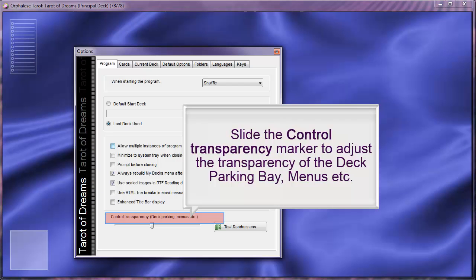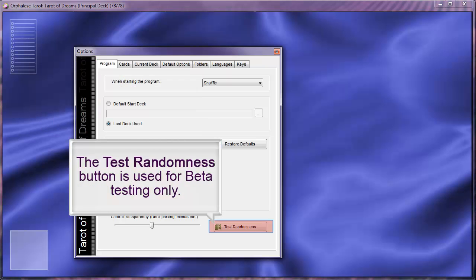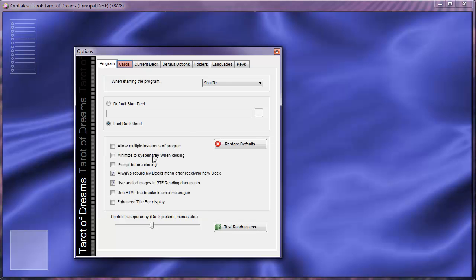Slide the Control Transparency marker to adjust the transparency of the deck parking bay and menus, etc. Click the Restore Defaults button to return to the program installed settings. The Test Randomness button is used for beta testing only.